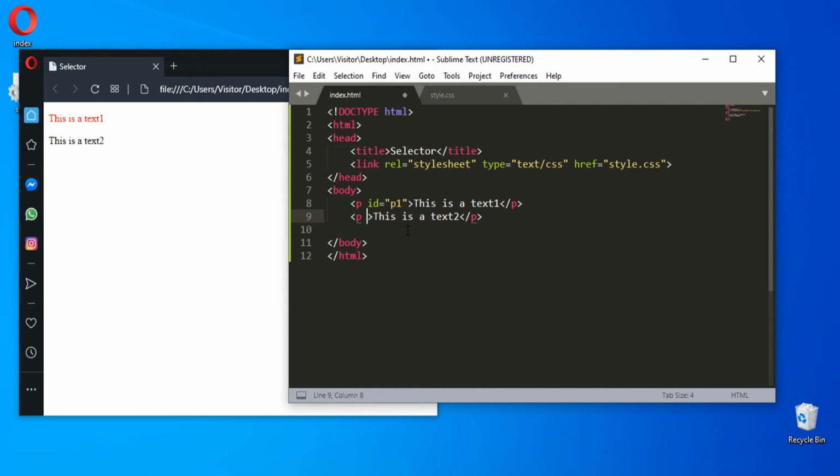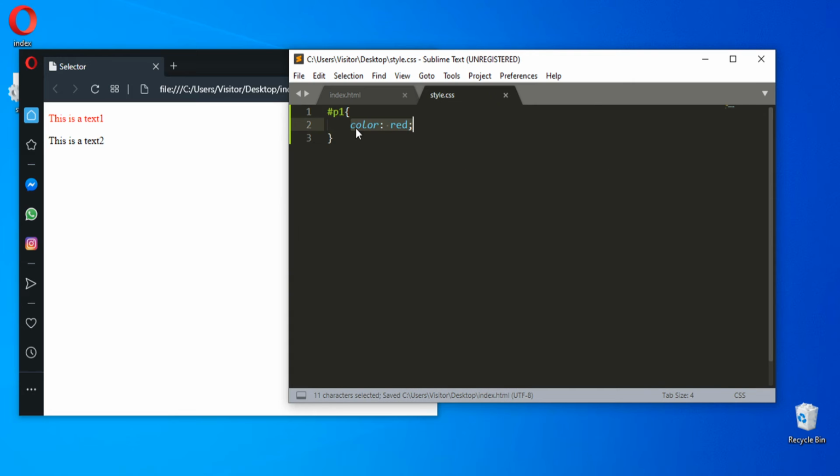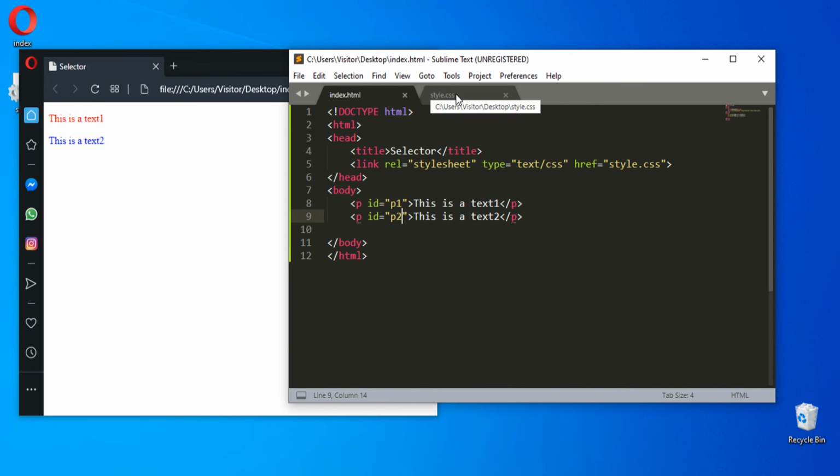So here if you write a new ID with p2, and here we write I want this paragraph color, for example the blue, and this will be a blue. So this is the ID selector, which uses the ID attributes in the HTML elements to select a specific element.